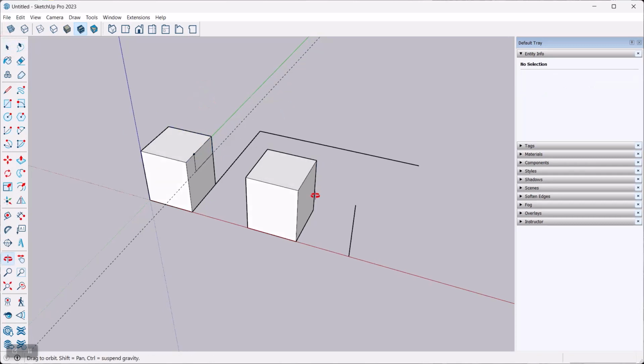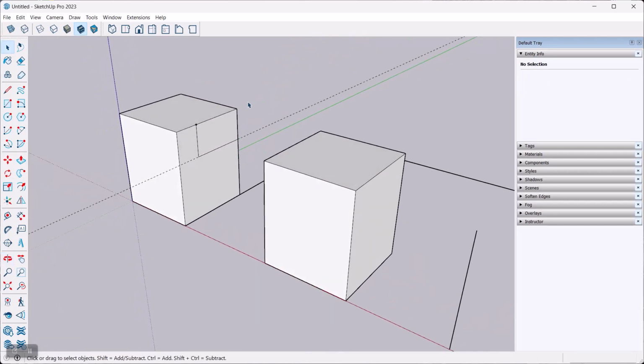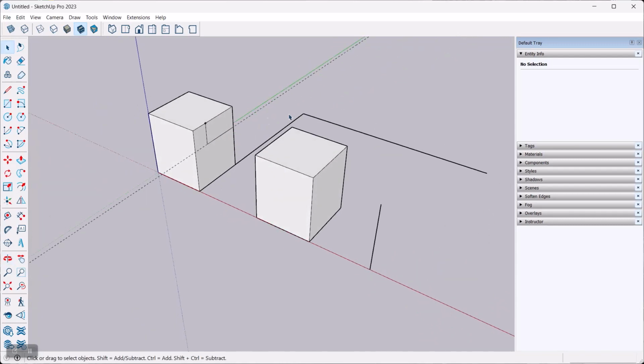All right, so that's how you select things. There are all kinds of other ways to select things. There's a bunch of extensions for that too, but that's a little too involved for now. As a starter, this is how you select things.